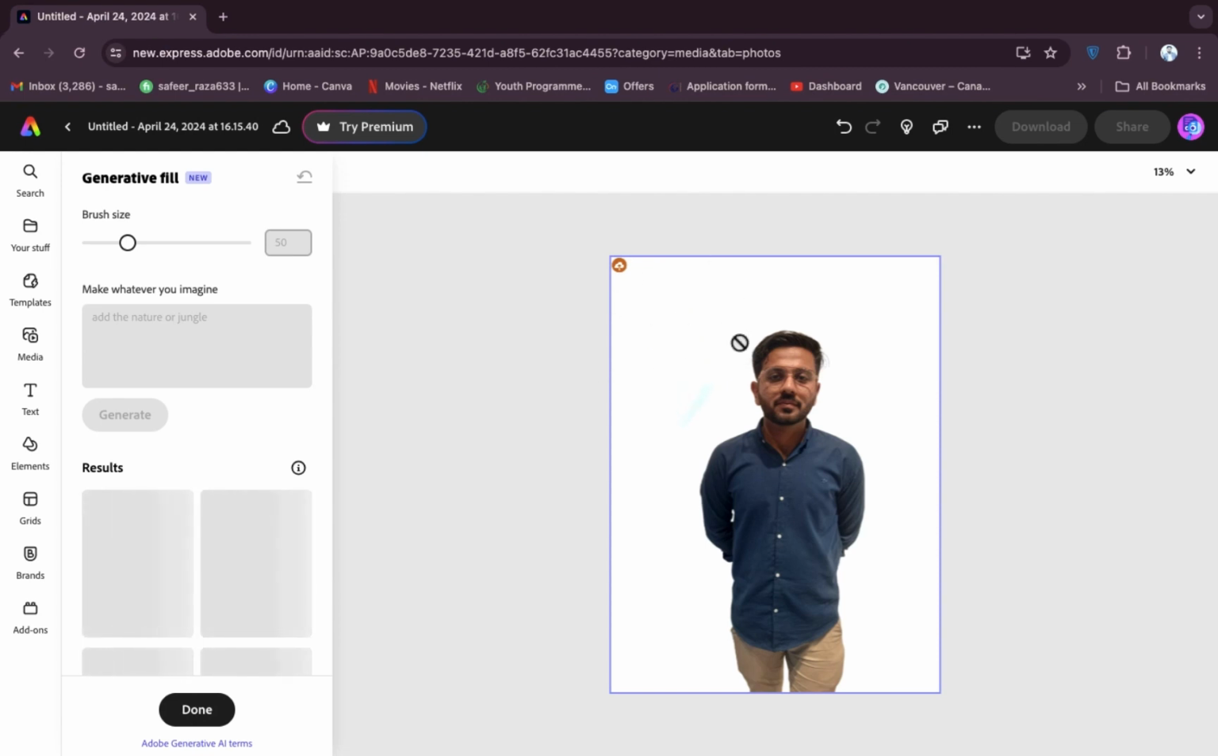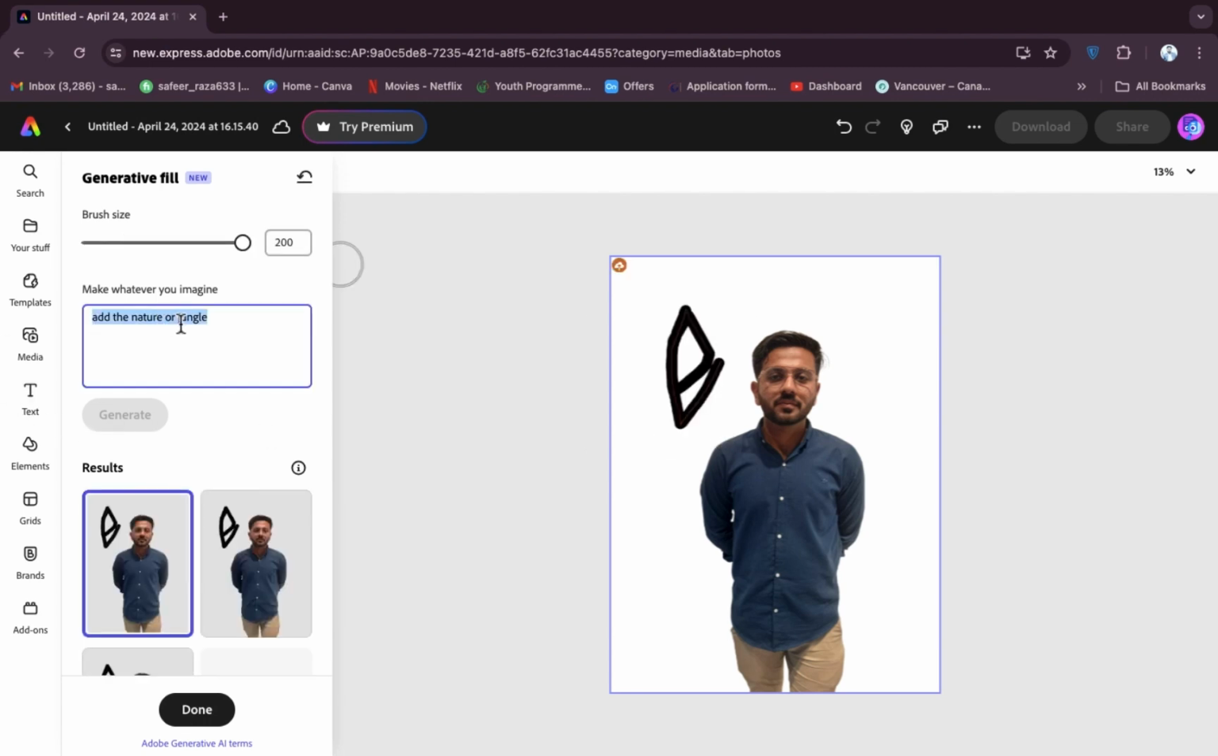So as you can see, now it's generating. We have to wait for a few seconds until it generates. So let's wait. First of all, you have to adjust the brush size, and after that you have to provide the command. After dragging the brush, you simply need to hit generate, and it will work. For example, it is not working properly, so I'm going to change the command.